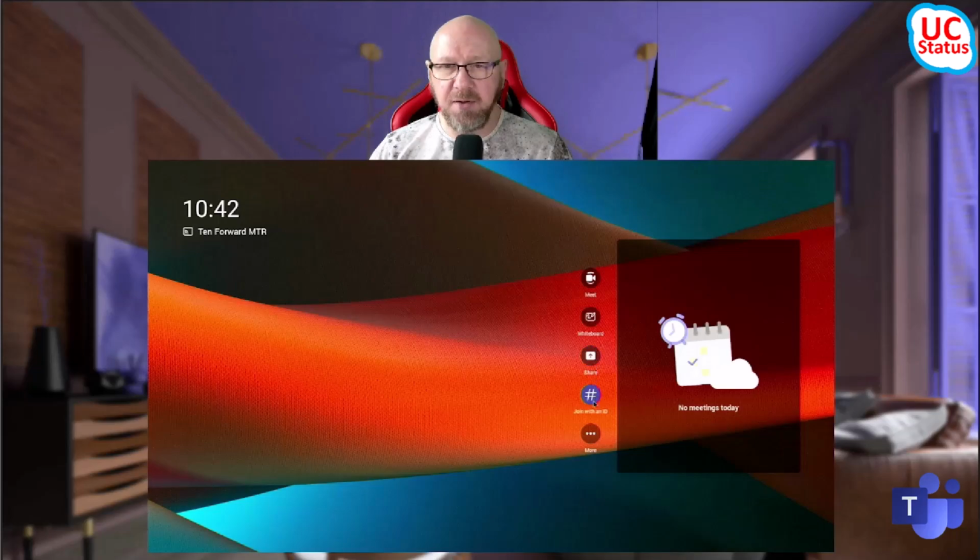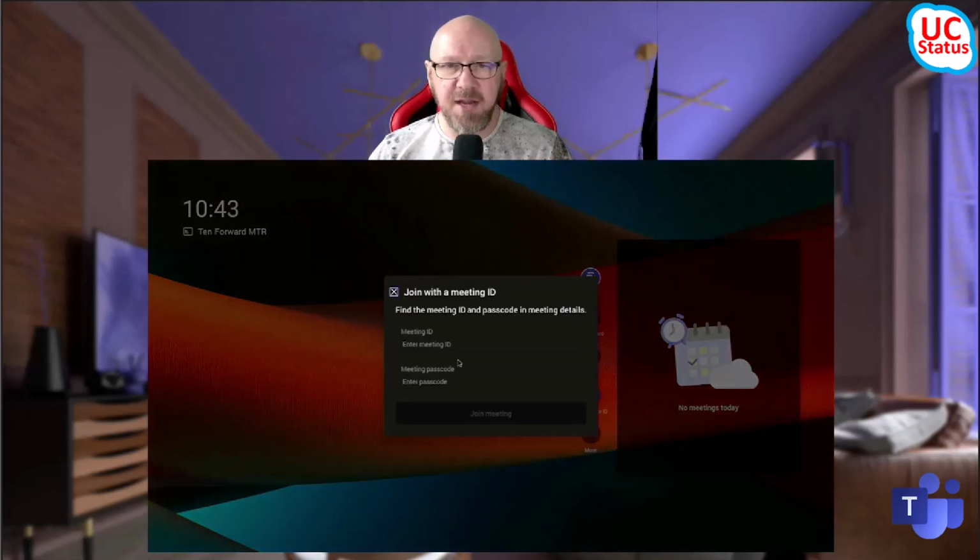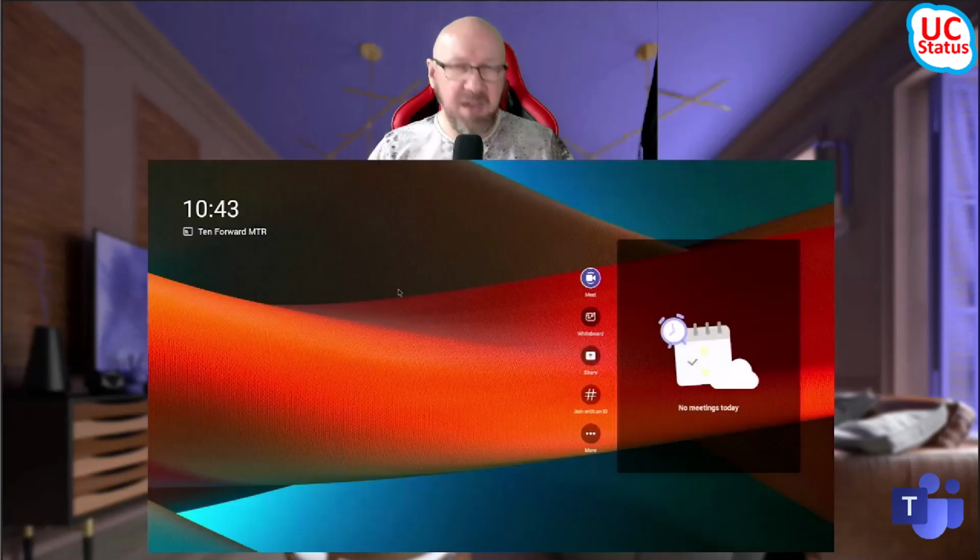A share button. This is new, join with a meeting ID. So this was previously only Windows. Now you can actually just click on join with an ID, enter the ID, passcode, and press join meeting, and you're in. And that's something that they've been asking for quite a long time. Of course, there's no ability to join a Zoom meeting from an ID and passcode, but that's on Windows now, so I'd expect that to come to Android at some point in the future.